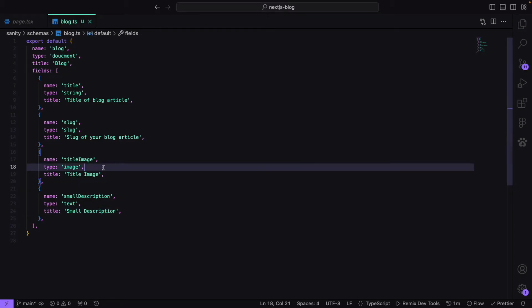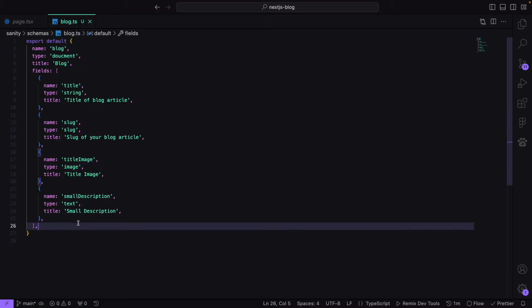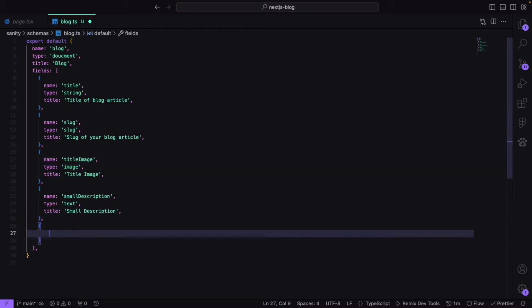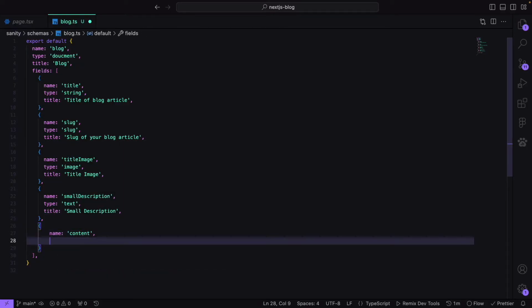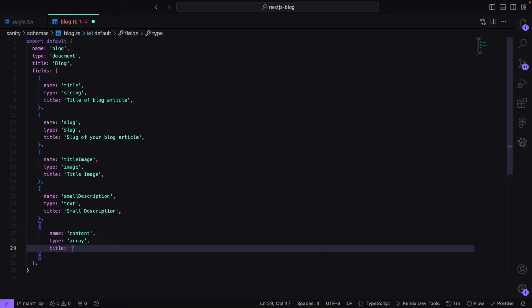So now what's another important thing? Well, of course, the most important thing is the blog article itself, so the content. And for now, we haven't created that. So let's actually create a new field. And now for this, let's give it a name. I will say content. Now the next property which we need is the type. And now the type is interesting since I will actually give it a type of array. And I will give it a title. And for the title, let's just say content uppercase.